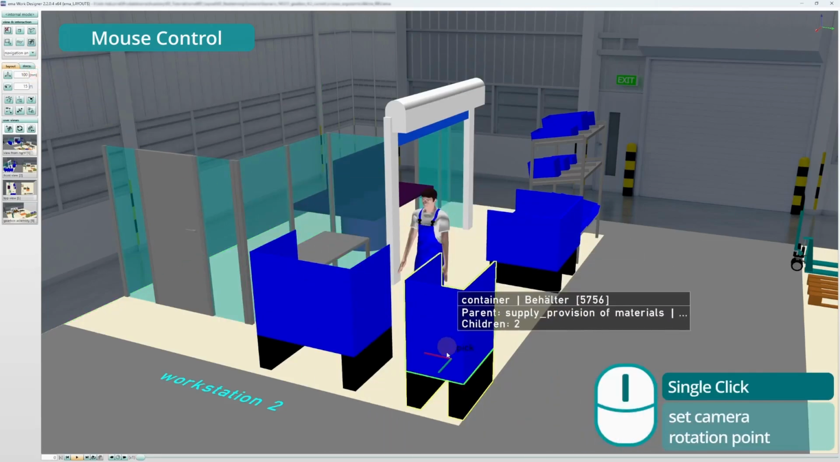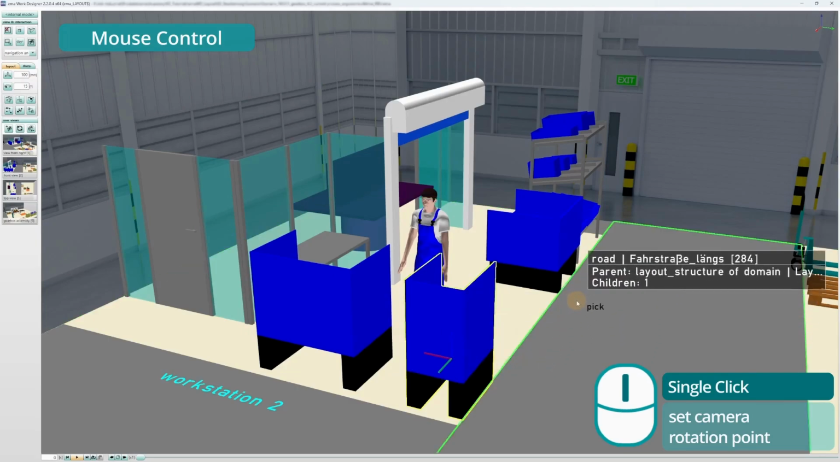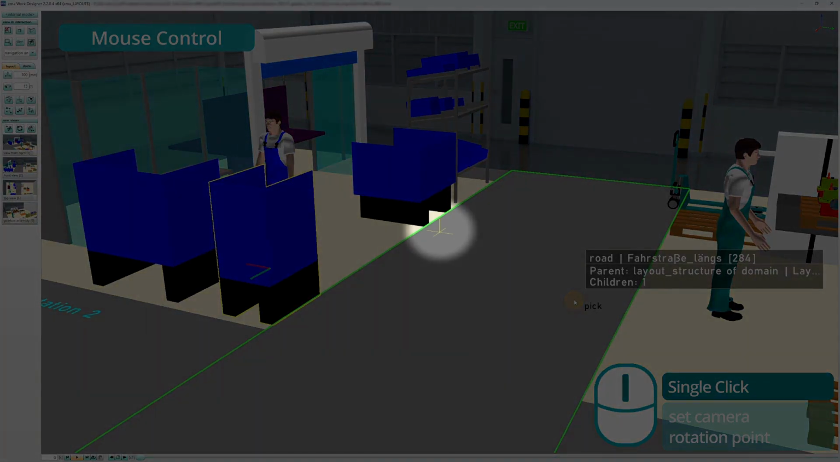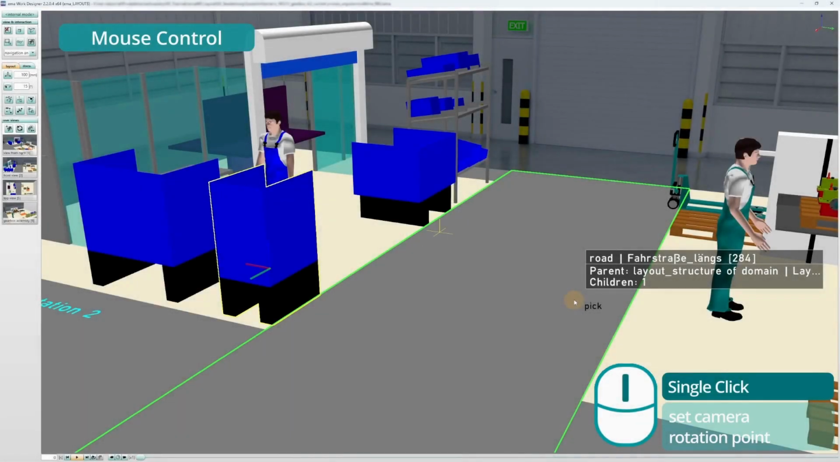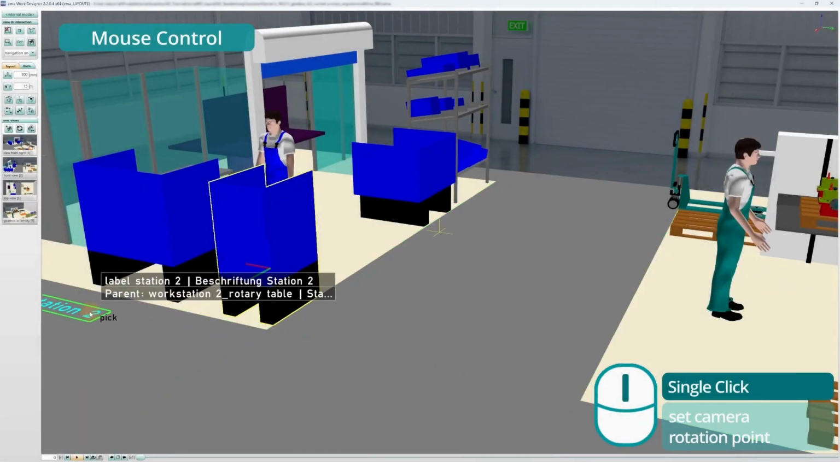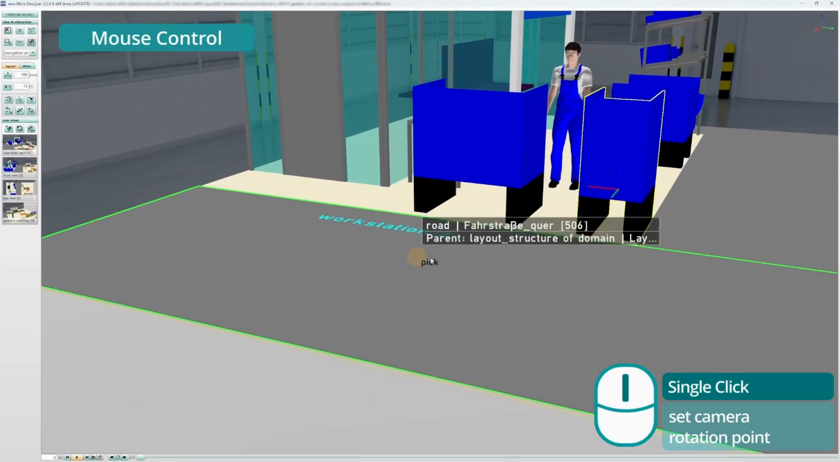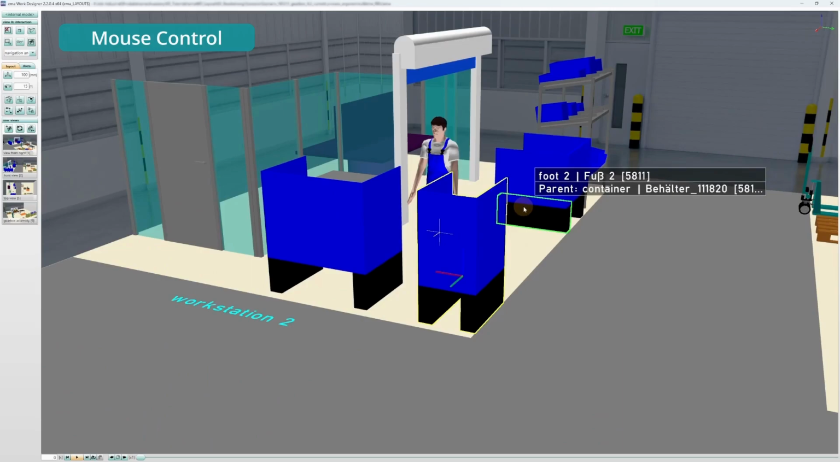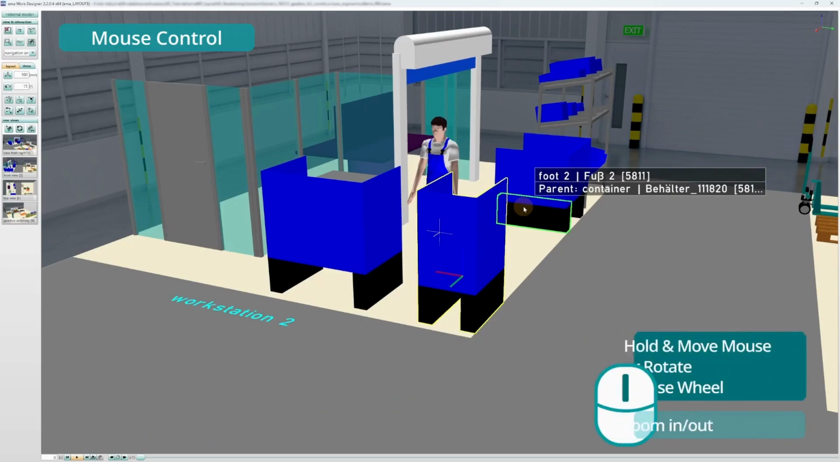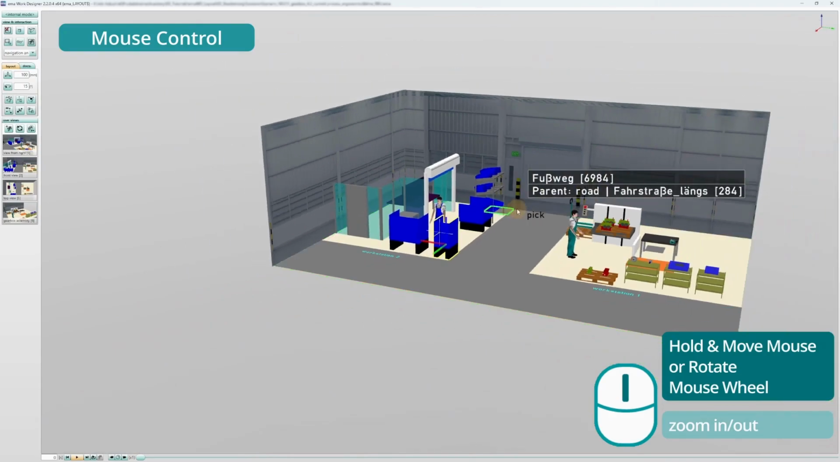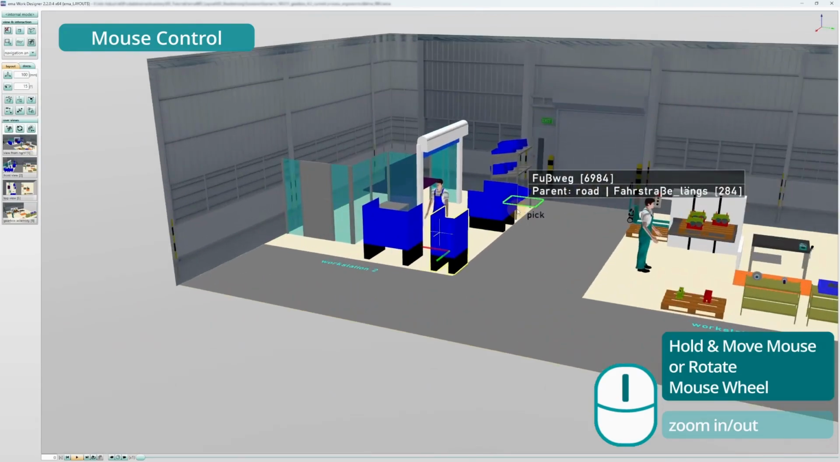By clicking on the mouse wheel in the middle, a camera rotation point is set. The camera rotation point is defined by that yellow cross. When setting the 3D point, the 3D view focuses on the camera point. By holding down the mouse wheel and moving the mouse, or by rotating the mouse wheel, you can zoom in and out of the scene.